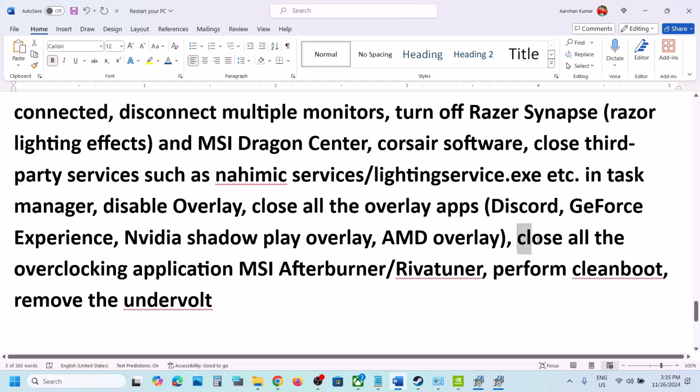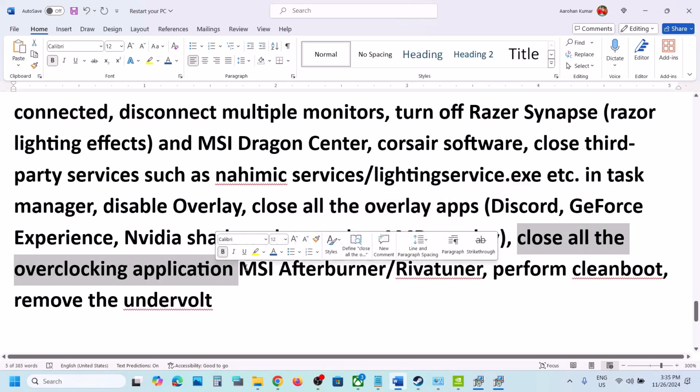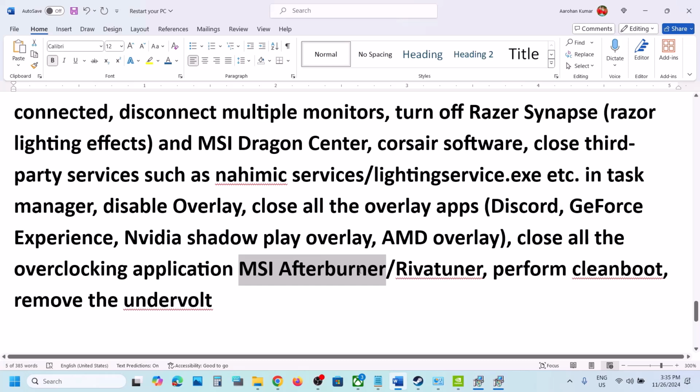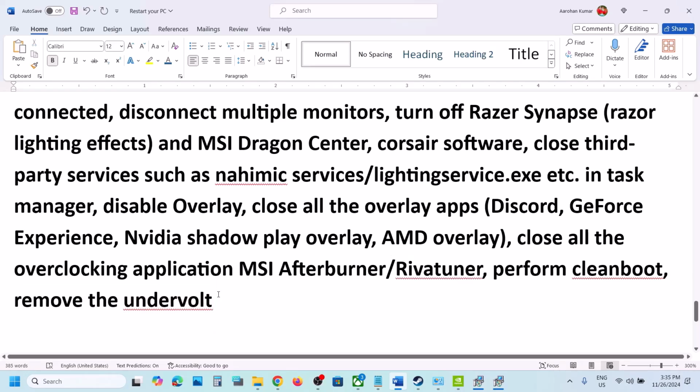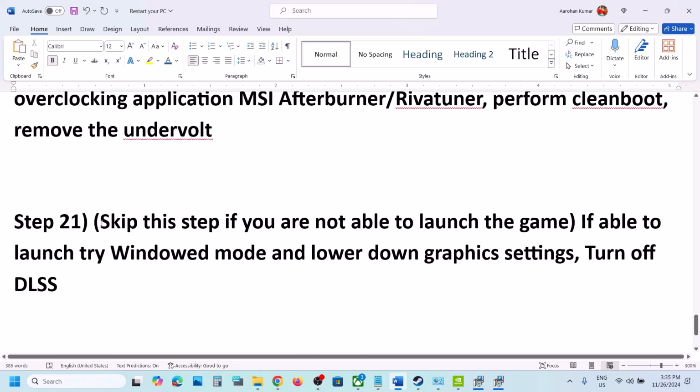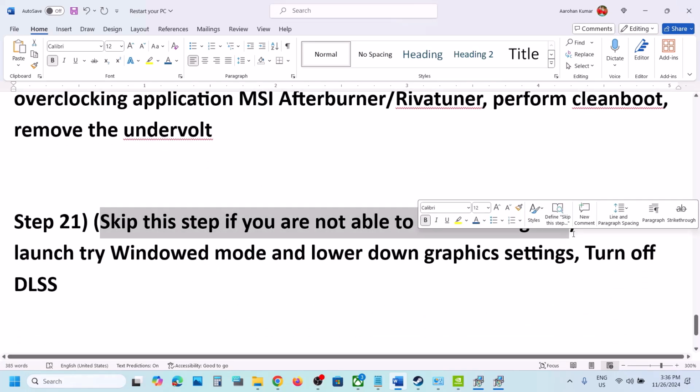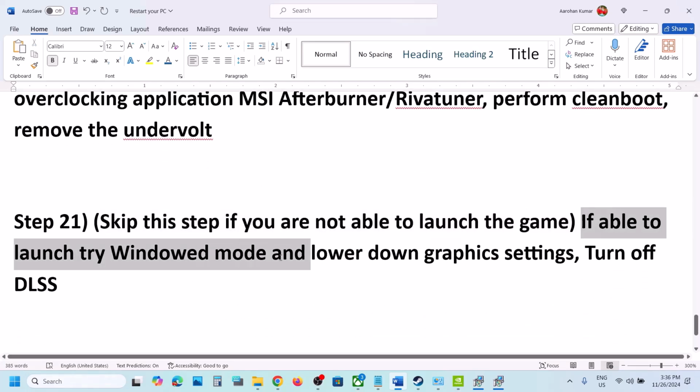Also close all the overclocking application like MSI Afterburner. Now this has worked for many players. So if you have MSI Afterburner running or RivaTuner running, close it, or you can uninstall it. After the uninstall, restart your computer and then launch the game. Also, if you have undervolted your computer, remove the undervolt and then launch the game. Now you can skip this step if you're not able to launch the game, but if you're able to launch the game, try window mode, lower down graphics settings, turn off DLSS and then check.